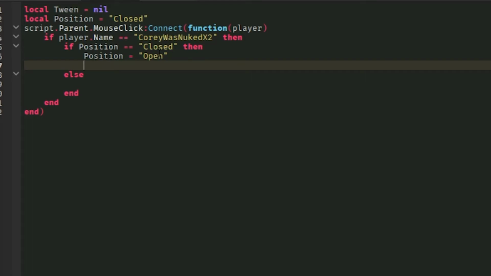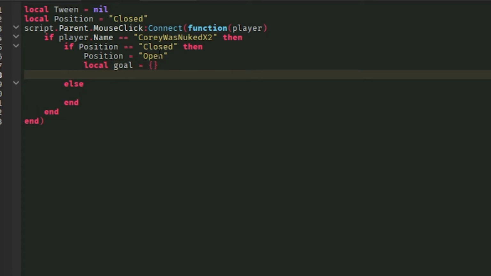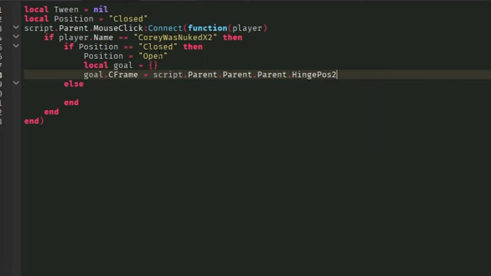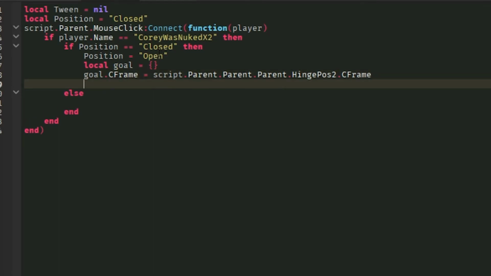So, local goal equals, and then I'm going to make a flat table. Basically it's just going to hold the properties of the part that you want, which for our purposes is mainly just going to be CFrame. So we're just going to do goal.CFrame = script.Parent.HingePos2.CFrame.